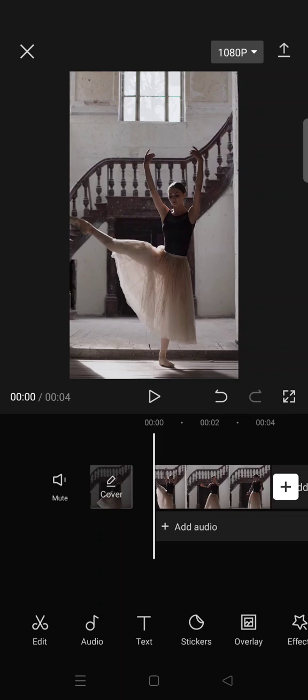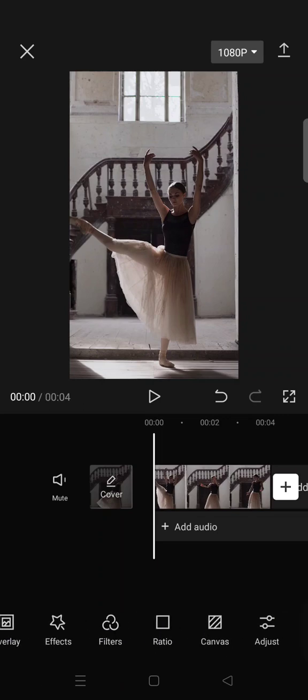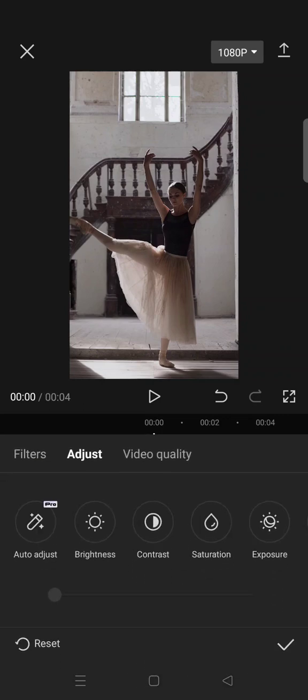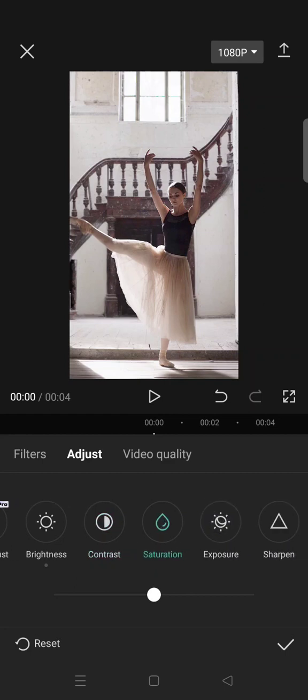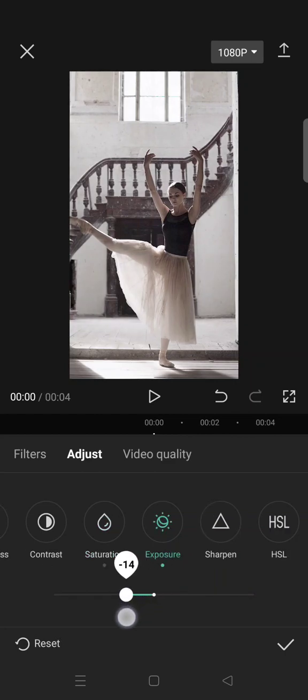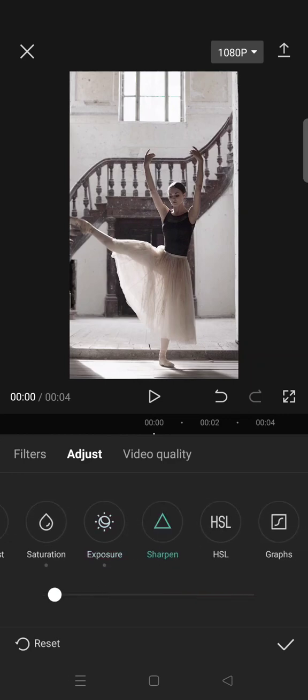So here you just need to add your clips and then go to adjust. Now follow this setting. For the brightness, increase it to 30. And then contrast, click on the saturation and lower it to -20, exposure -15. Now click on sharpen and increase it to 100.